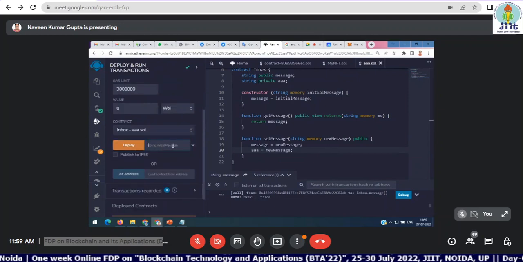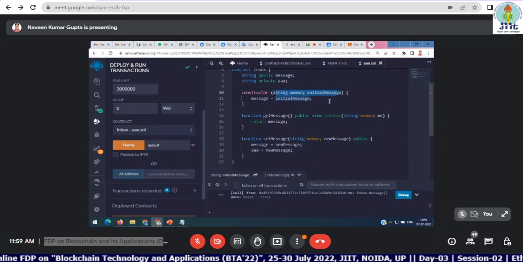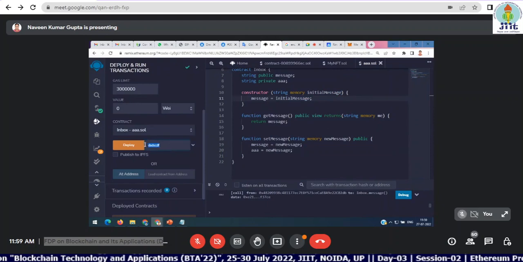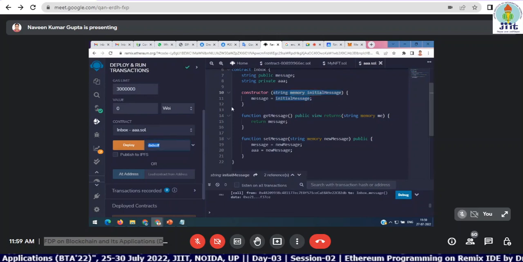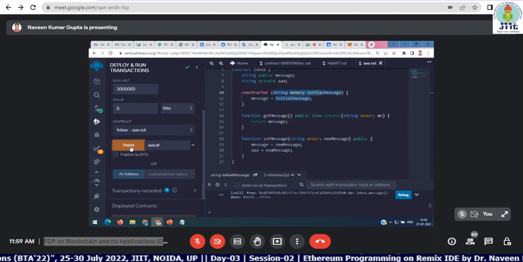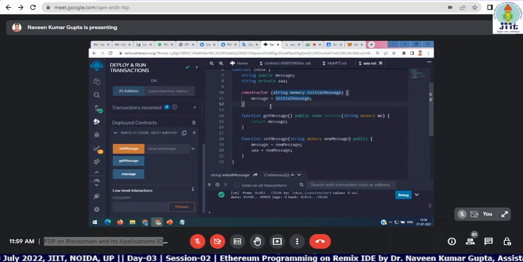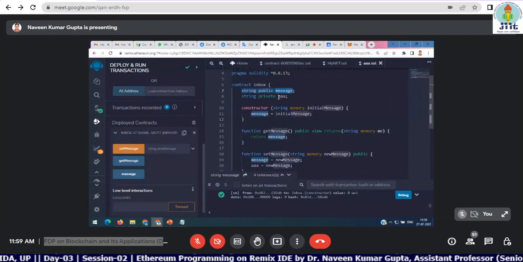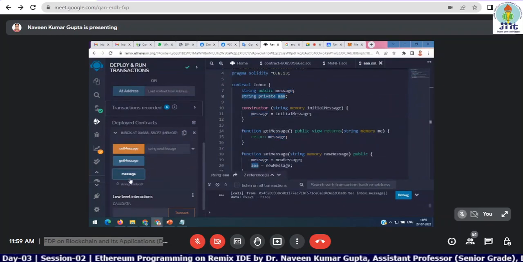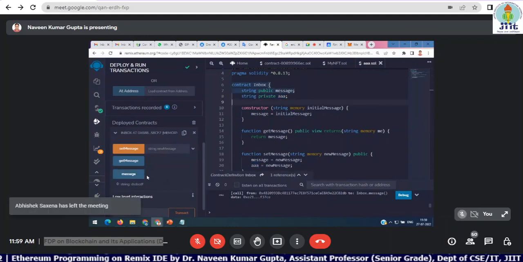So I have to share certain initial values here, because the constructor is taking this string type of value. So this constructor is called from here, this part. Whatever string value we are passing here, we have to pass through here. Okay, now I can click on deploy. The contract has been deployed. I can see here, but you can see I have two variables, one is message, another one is AAA. I can see only message because AAA is private. So a private variable cannot be accessed here.